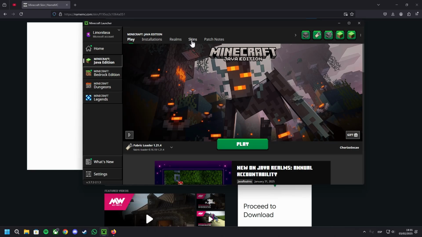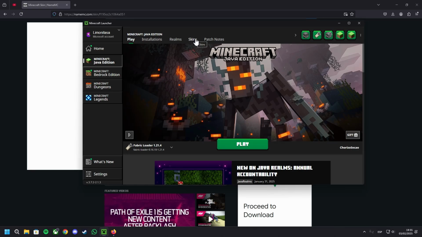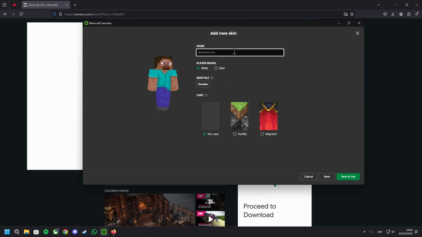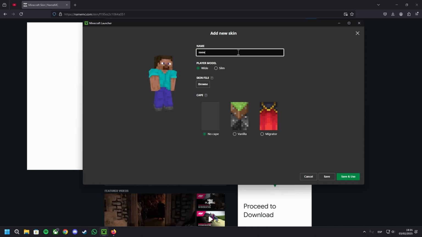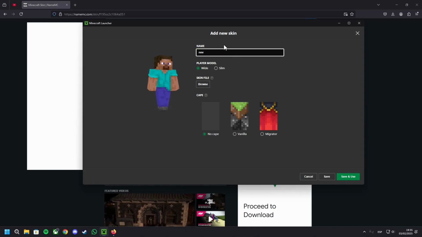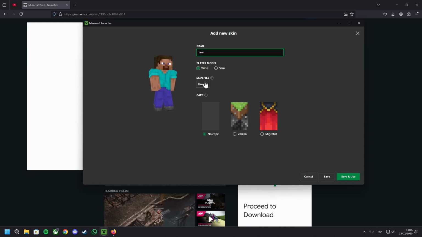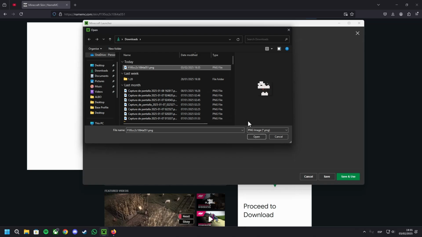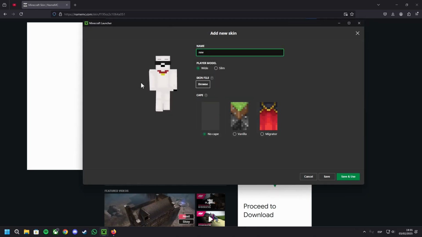As you can see here in the Java version for the launcher, you have this one, skins, and now we'll click on new skin. Here you can choose any name. I will choose new. You can select the wide or slim model, and now we need to select our downloaded file. This is the one. Here, as you can see, this is the skin.